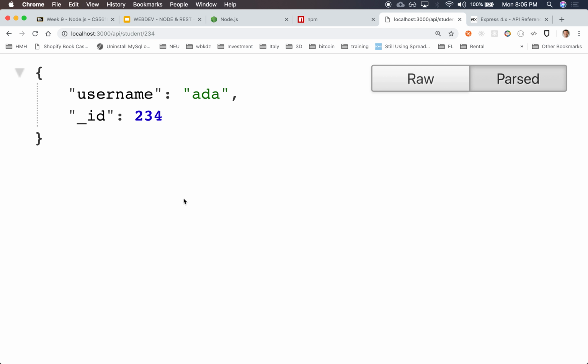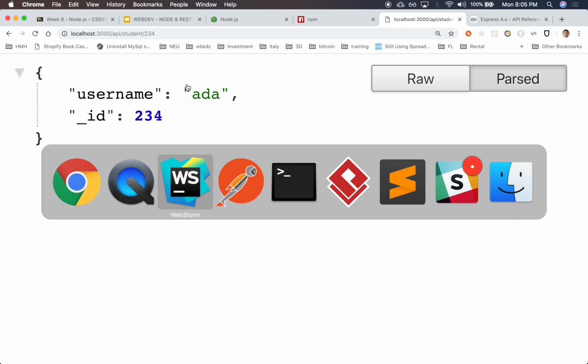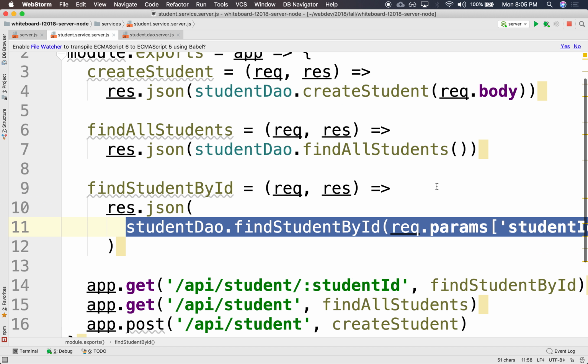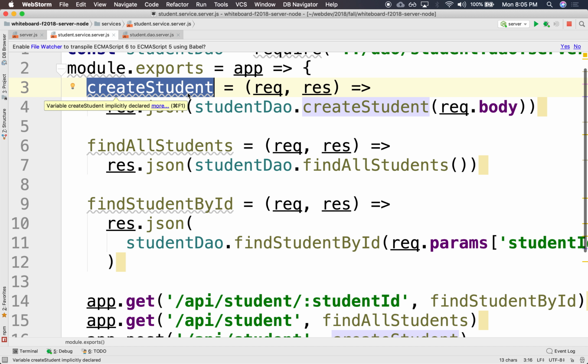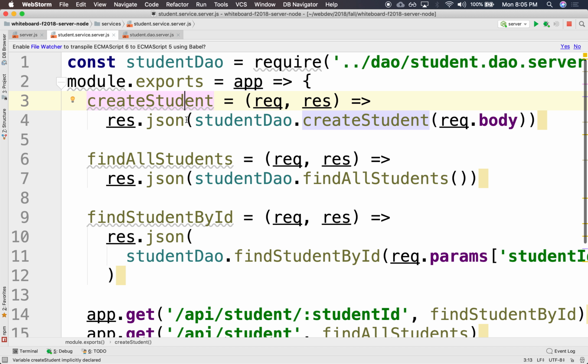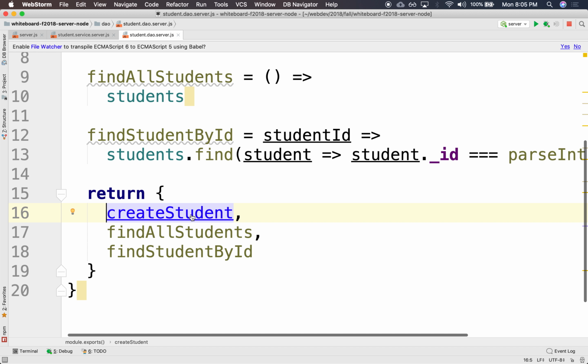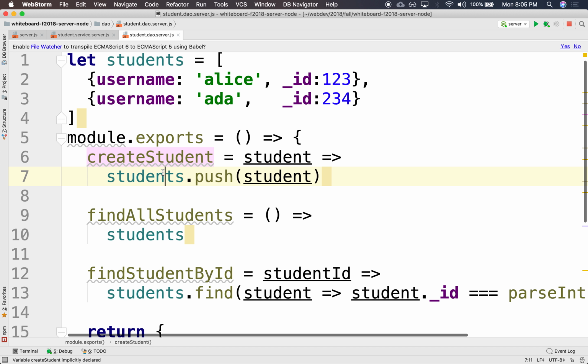All right, so we were able to retrieve students by ID and all of them. Let's make it a little more interesting. How about being able to create brand new students? It looks like we had already implemented this create student. It's this create student over here, which pushes this, and presumably it just returns whatever students is.